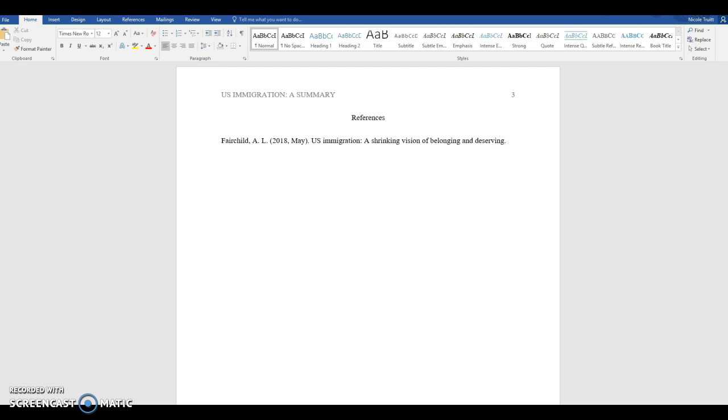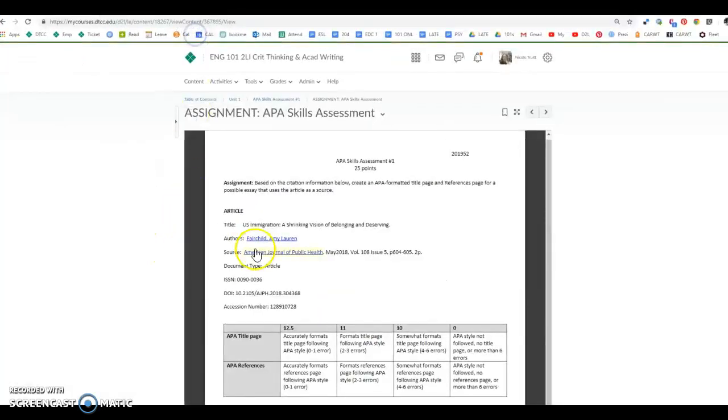The next thing we include is the source, which is the publication where this was originally printed. So in this case, it's the American Journal of Public Health. Part of the source information is also the volume, issue, and page number. So I'm just going to bring this over here very quickly so you can see what I'm looking at. This is the document, okay? So this is the source, but we also need to include the volume, the issue, and the page number. We don't need to include that it is 2 pages long, okay?